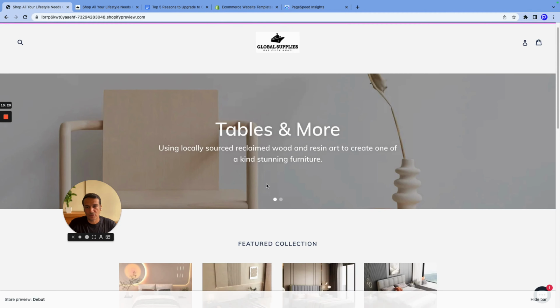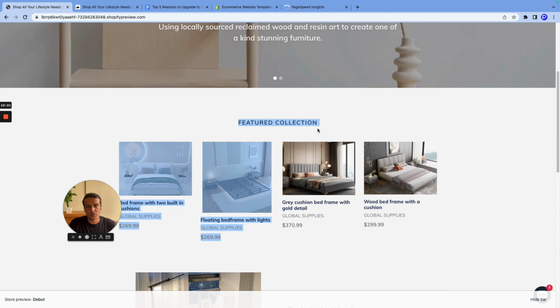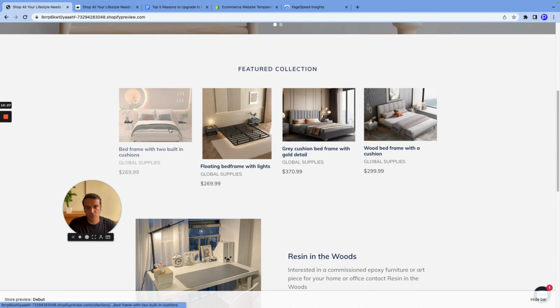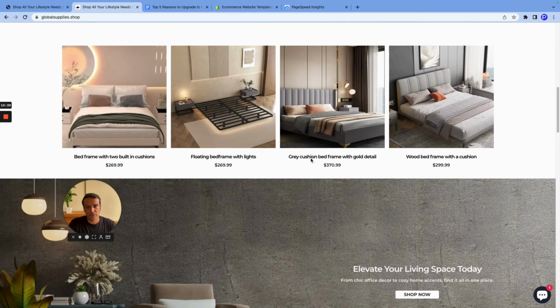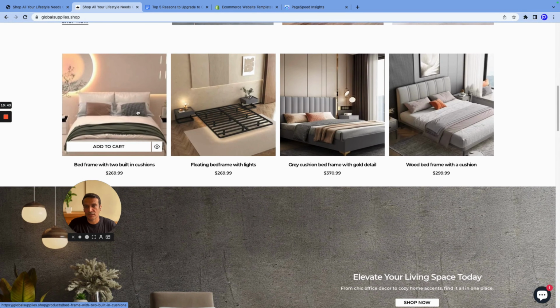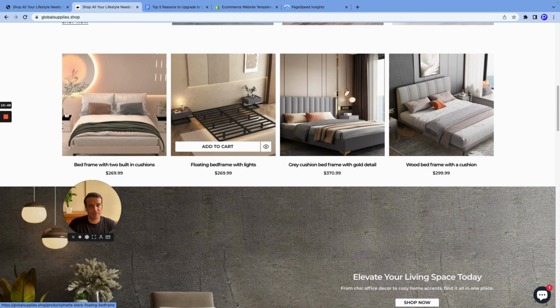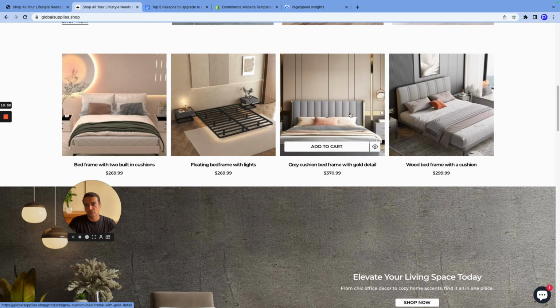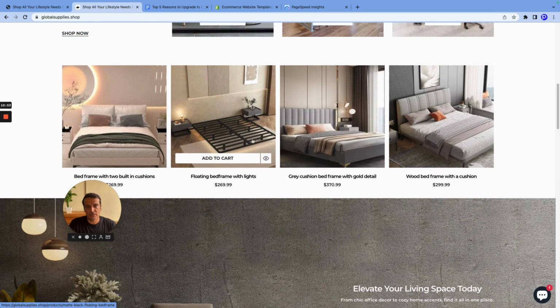I will scroll down, and this is how it looks on the previous theme, the featured collections. You can find the different products of this collection, and you can see how it looks in the previous version. The dimensions are not uniform, right? But with the new theme, you can see the difference. Here you can find all the images are in the same dimension, so there is no up and down, different sizes.